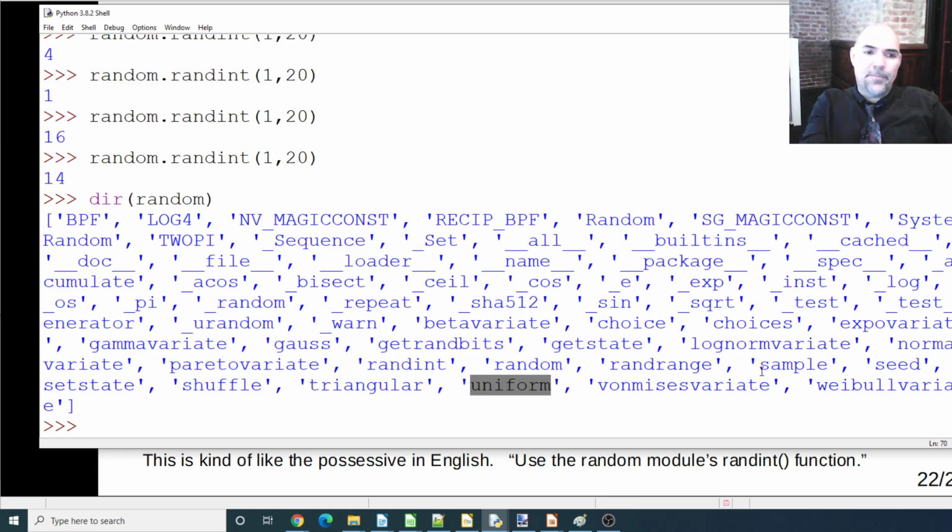For right now, the only one I really want you to know how it works is randint. Essentially what it does is it says create a random integer with this as the minimum and that as the maximum.